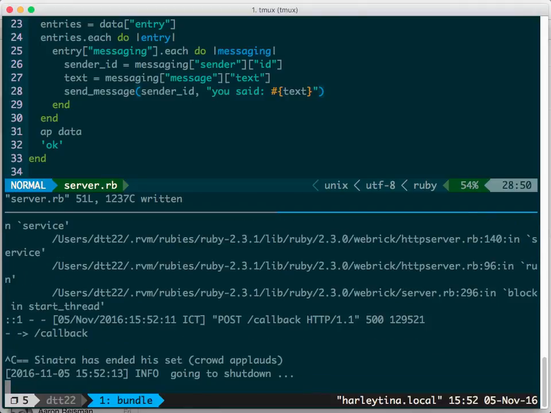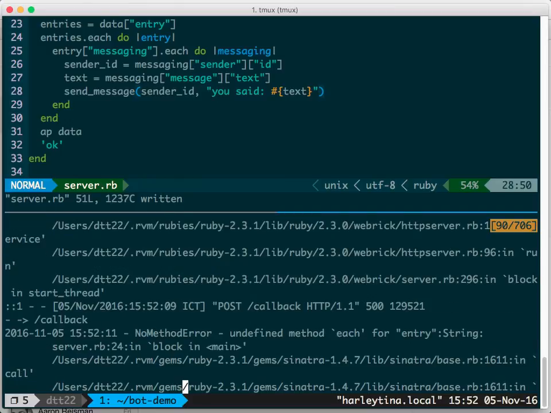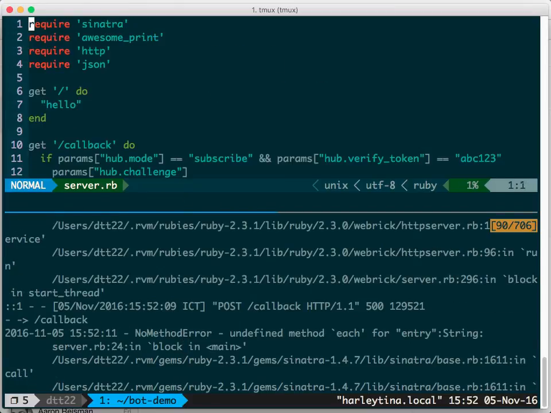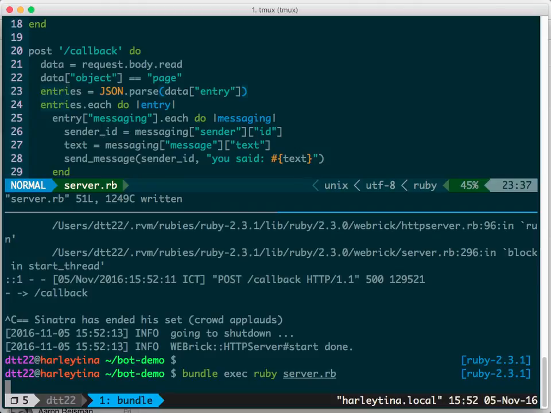Let's stop the server real quick so we can read the error message. Unlike Python, okay, so entry is a string, so we need to parse that. So this one, you actually need to parse this. So JSON.parse. Let's try it one more time.